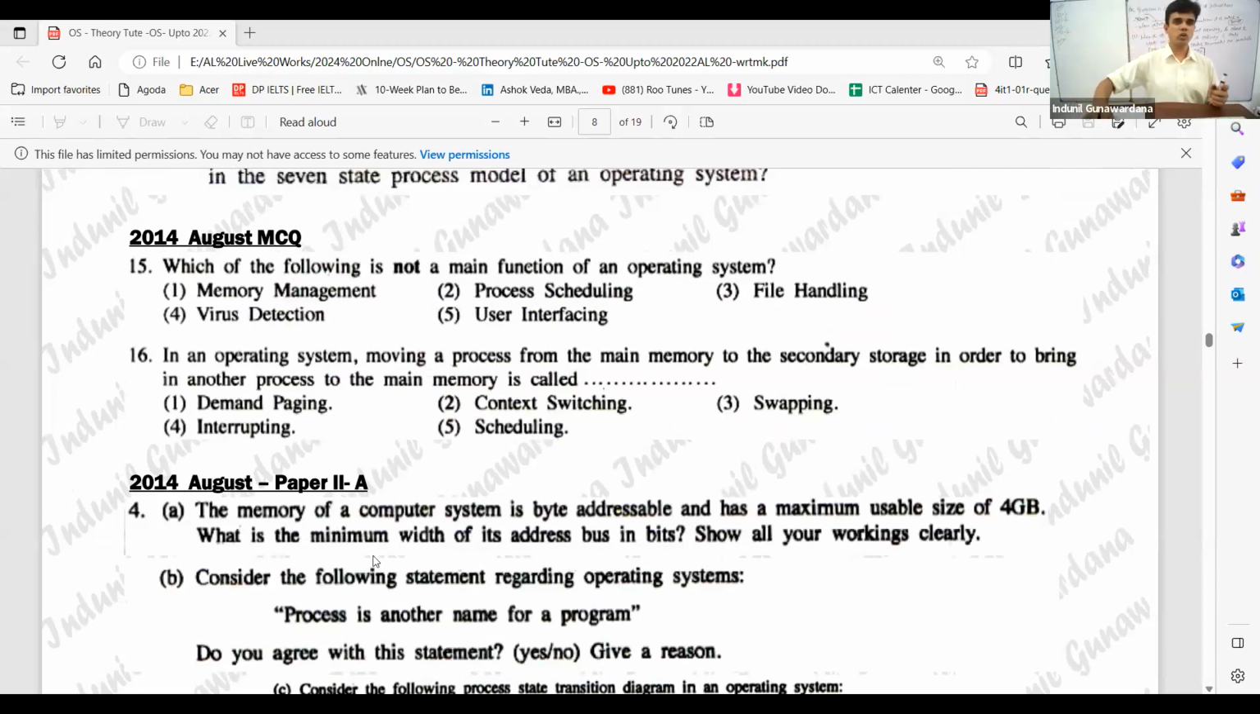You feel that there are only a few questions from operating systems, right? Though you learned a lot, you don't know that much. Now we'll see the recent papers. These are quite old papers. When it comes to the recent ones, there will be more questions. Now 2014: which of the following is not a main function of the OS? Normally we say that the OS is responsible for controlling everything in the computer. So the OS does memory management, process management, file management. Virus detection is done by the antivirus software. So question number 15 is going to be the 4th. Very simple, very direct question.